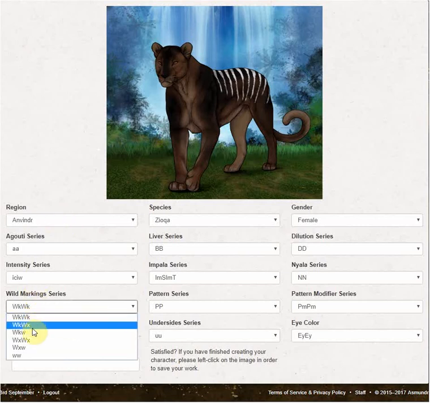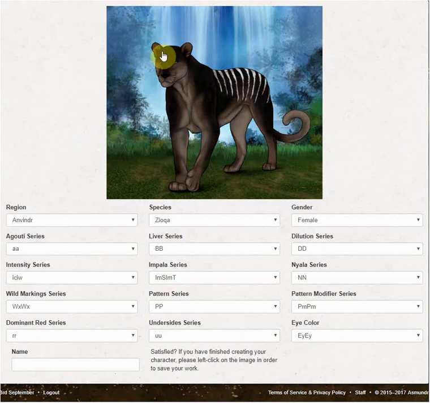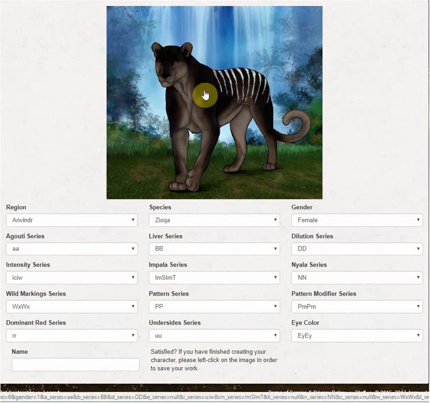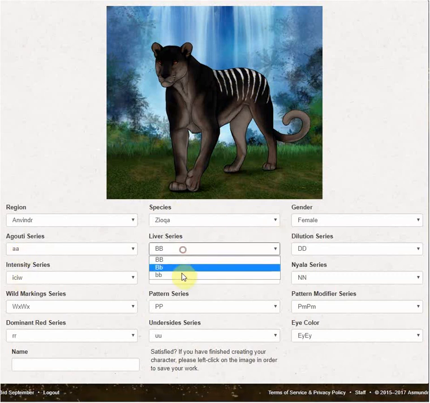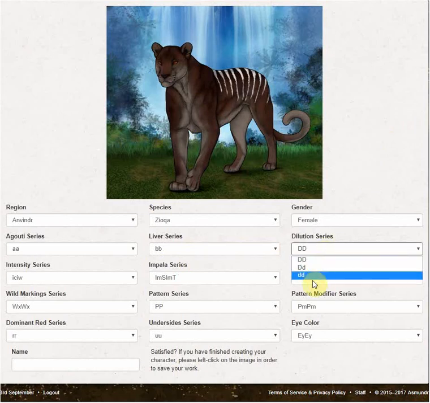So we have different versions here. We have WX, which is onyx. So that gives you this kind of dark top and the light undersides. And again, the only thing that's going to appear on these characters when you have lowercase aa is going to be your white. So we can switch that to liver, change up the color a bit, add the blue dilution, give you an Isabella, take away the liver and give you a blue.